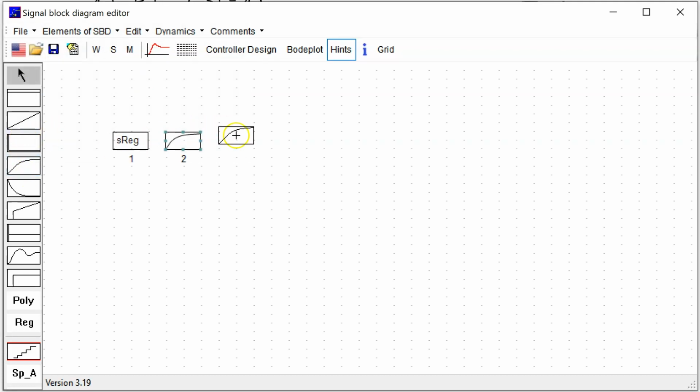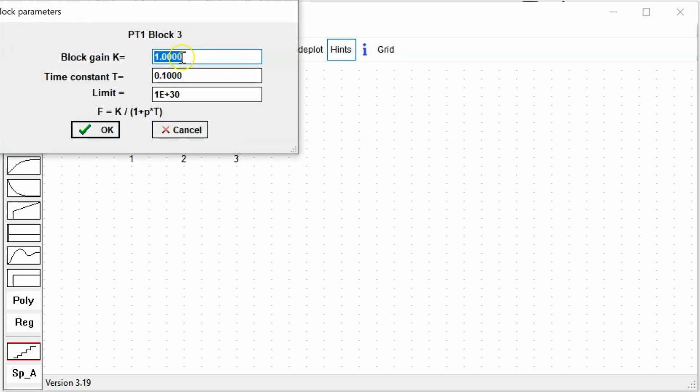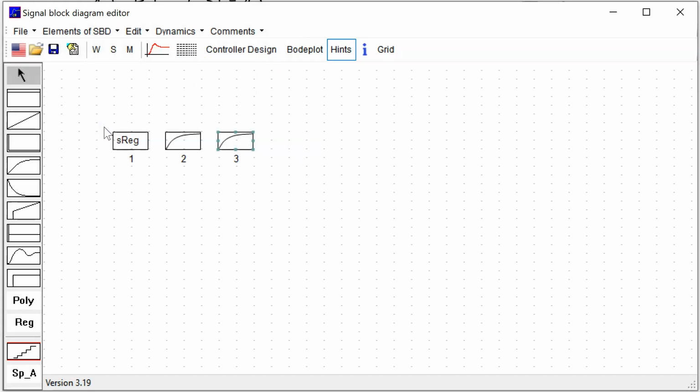Second block added with gain 1 and the time constant is 0.165. And yeah, that's all. Now we need a summing point. Put it there. We need branches.